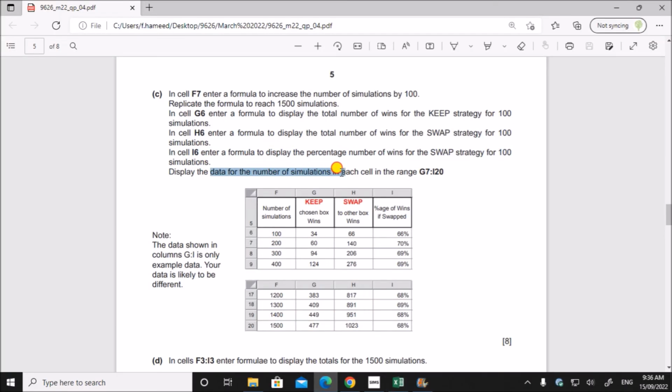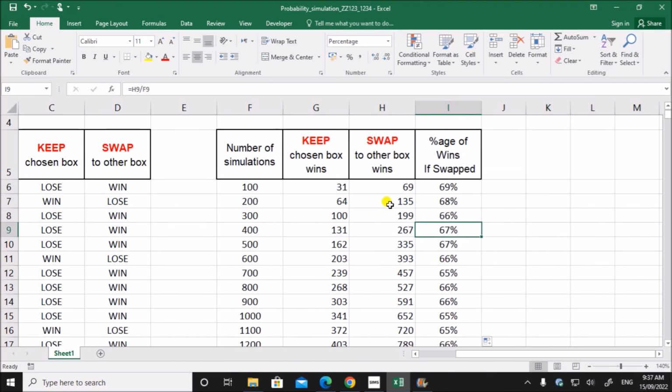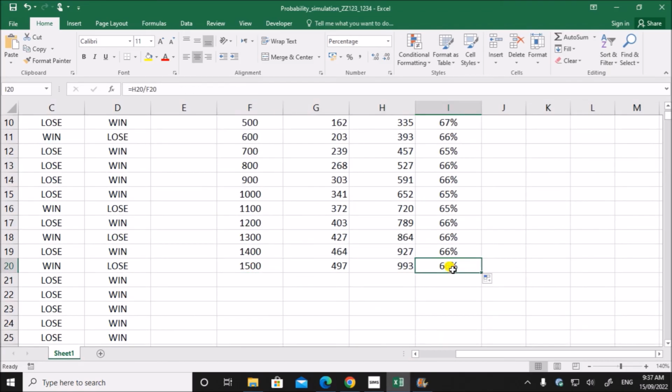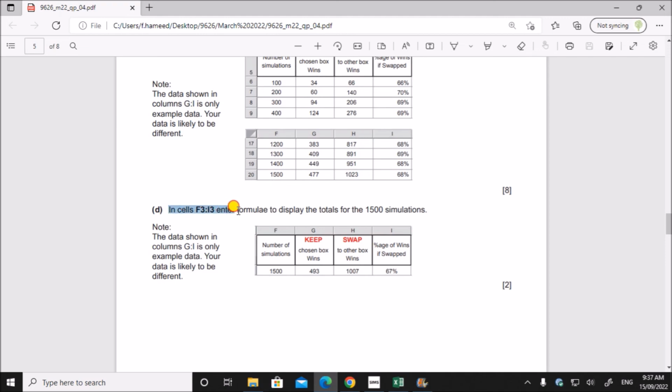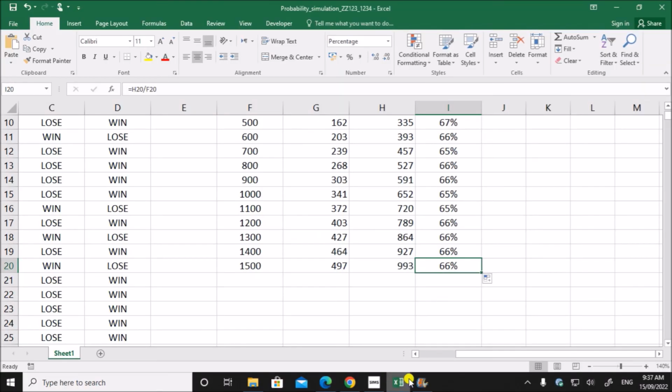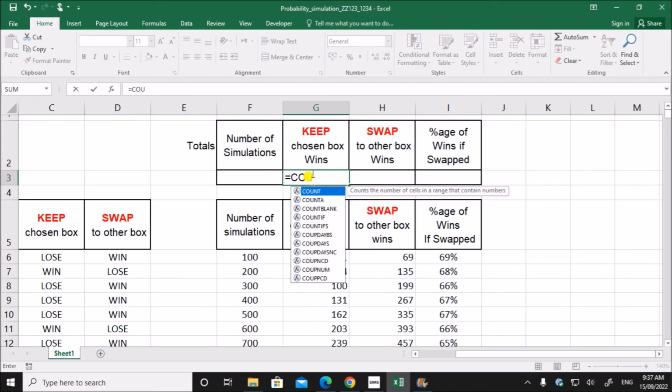Display the data for the number of simulations in each cell in the range G7 to I20. So we have displayed everything till G7 to I20. In cells F3 to I3, enter formulas to display the totals for the 1500 simulations. So here you can give equals. This is for the total 1500 simulations. So we can give the same formula, COUNTIF.